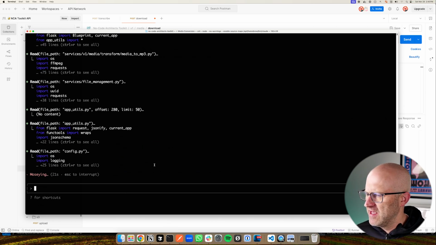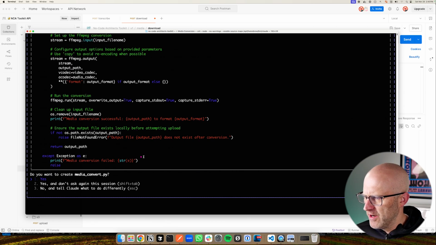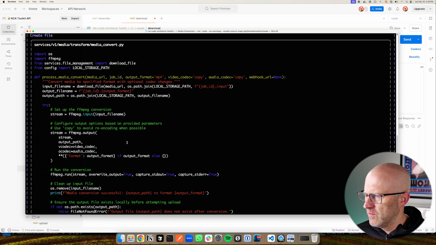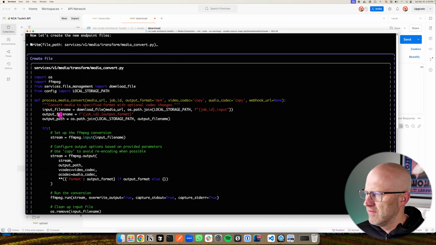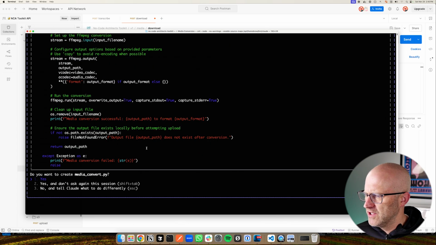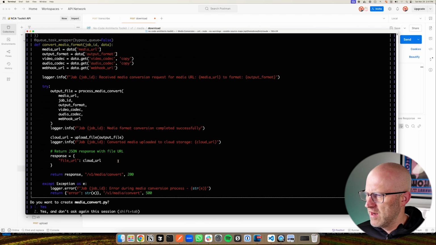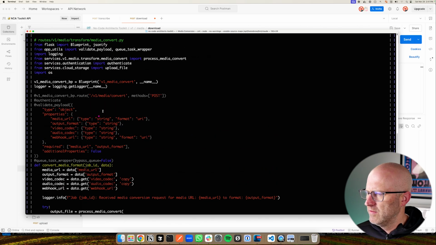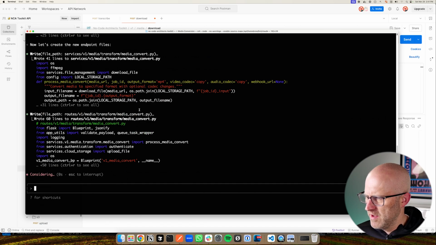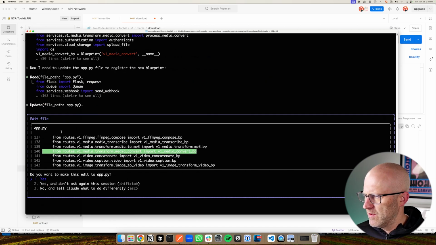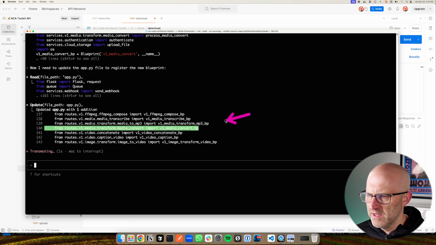Periodically, it's going to ask us a question that we have to respond to. Here you can see it's asking if it can create the first file. And if we look here, we can see that it has created the services file to actually do the job. So I'll go ahead and say yes, go ahead and create. Now you can see here that it is creating the actual endpoint that we can call. We'll go ahead and say yes, go ahead and create. Now it's asking us if it can make changes to our app.py file. This should be starting to look a little bit familiar from what we did in Cursor.